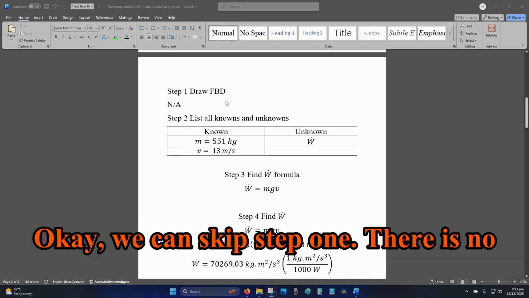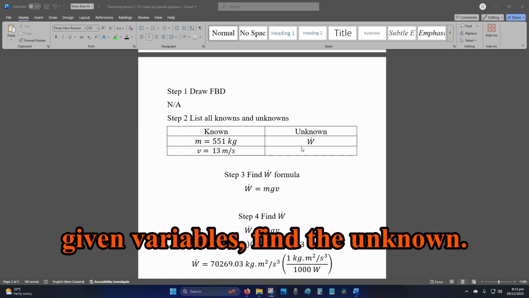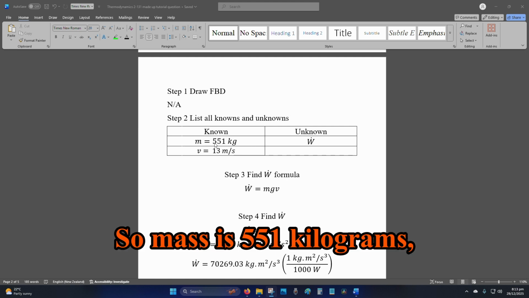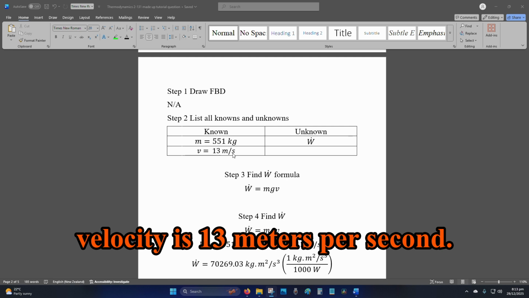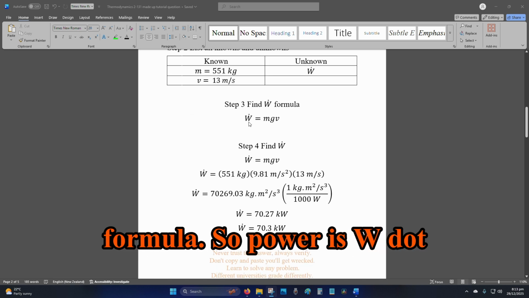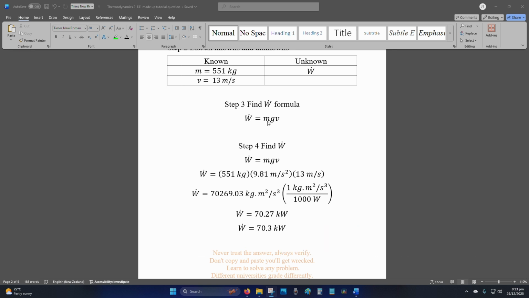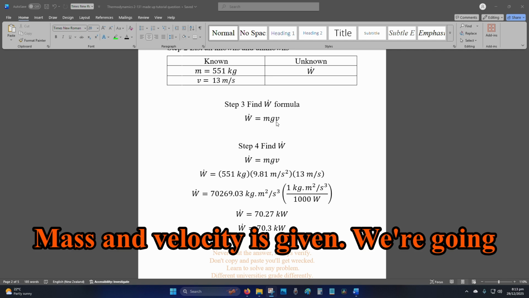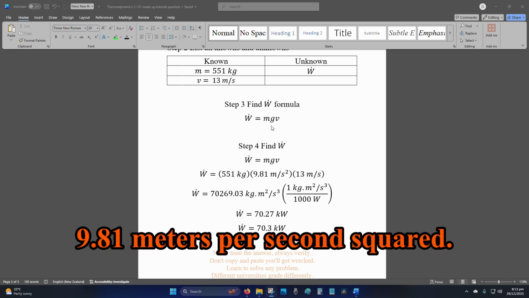Okay, we can skip step 1, there is no free body diagram. Step 2, list the given variables, find the unknown. So mass is 551 kilograms, velocity is 13 meters per second. Step 3, find the power formula. So power, W dot, is equal to mass multiplied by gravity multiplied by velocity. Mass and velocity are given. We're going to assume gravity to be 9.81 meters per second squared.